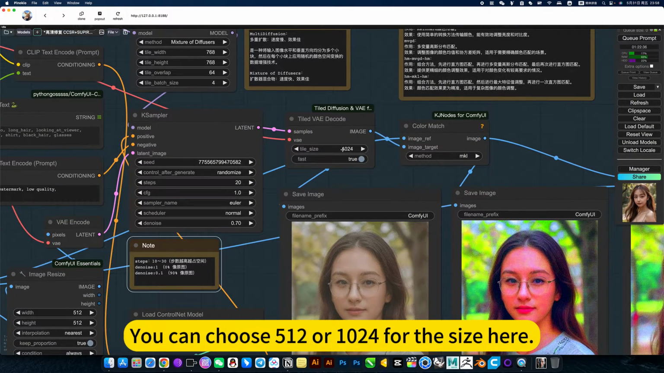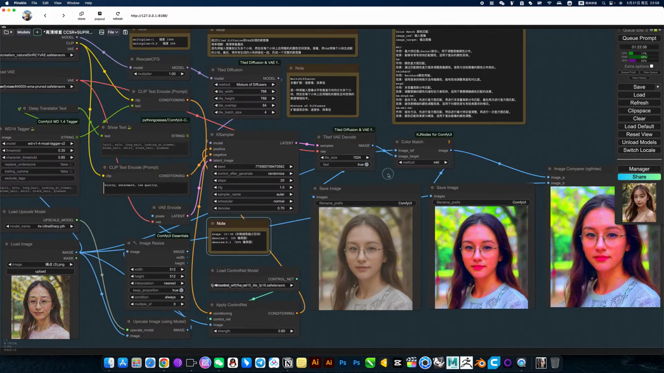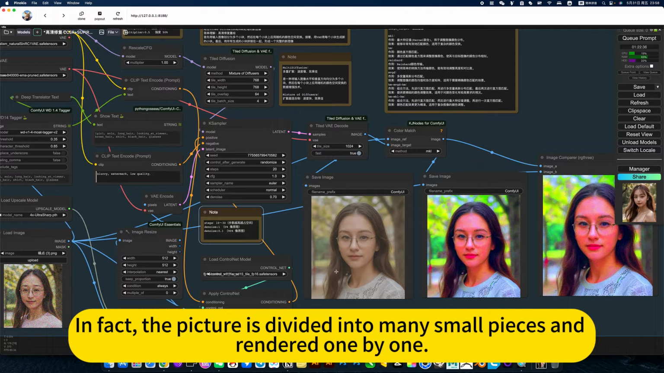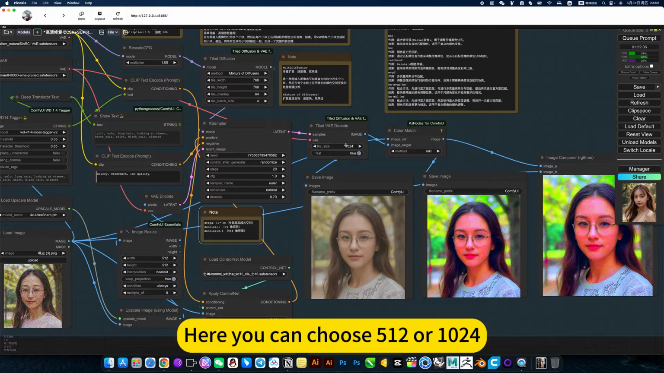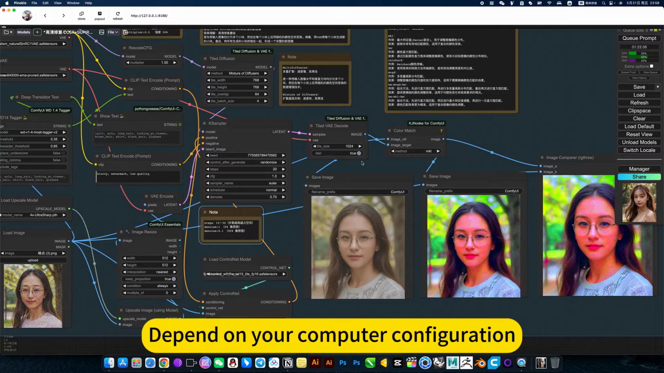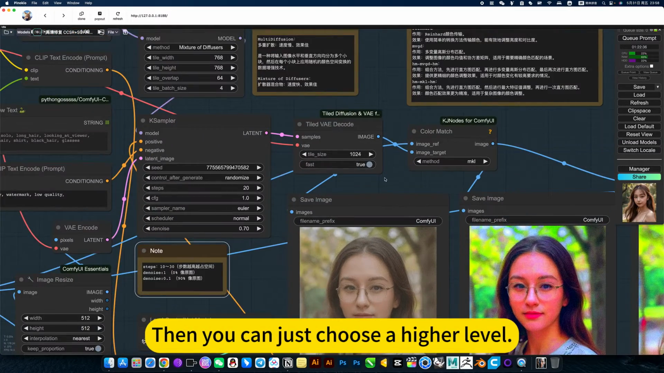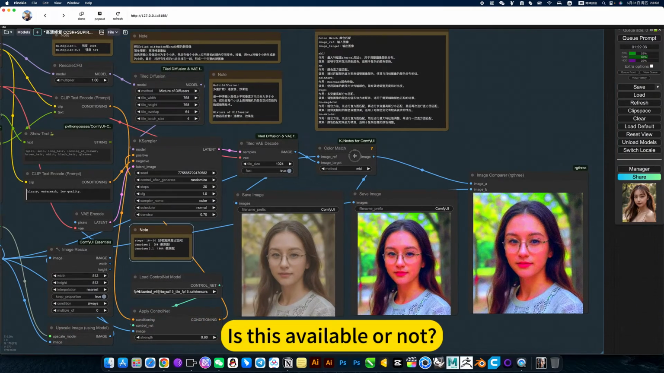You can choose 512 or 1024 for the size here. It is also an amplified mode. In fact, the picture is divided into many small pieces and rendered one by one. Here you can choose 512 or 1024, depending on your computer configuration. The better the computer configuration, the higher level you can choose. Is this available or not?